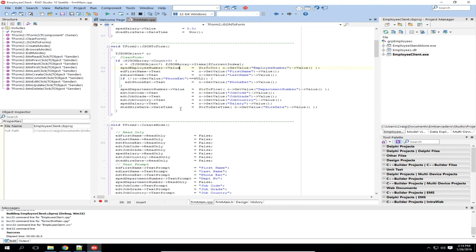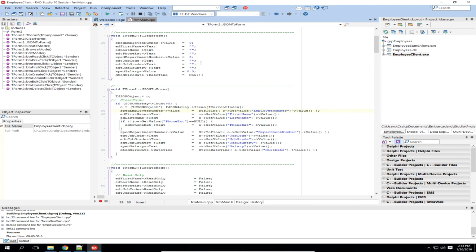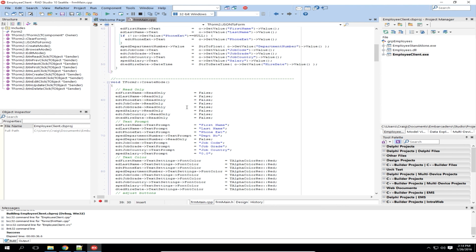I also added, as you might have seen me scrolling past, a clear form method which will clear the text out of the form, and then 3 mode methods.